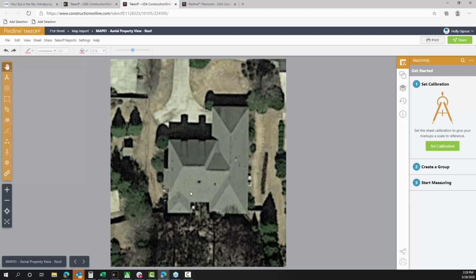Within Takeoff, of course, the tools are really going to revolve around measuring. So we're going to look at taking some measurements here, and maybe especially taking advantage of some of the roof type measurements that have been built into ConstructionOnline. Since residential roofs are more likely to have some of those pitches that we want to account for, we're going to work with our residential roof today so that we can look at those tools alongside the map.